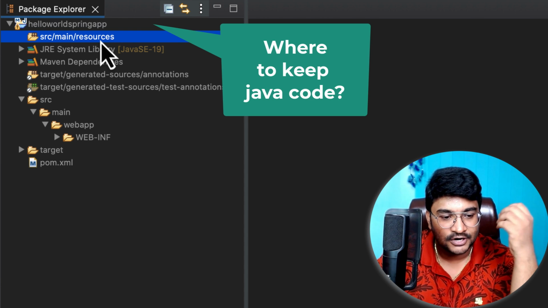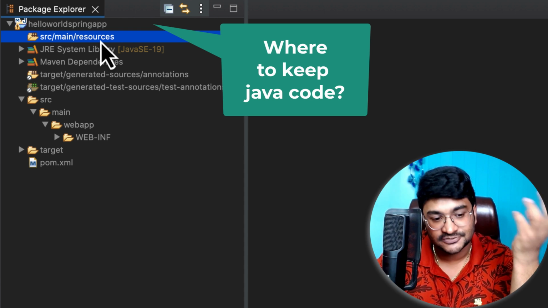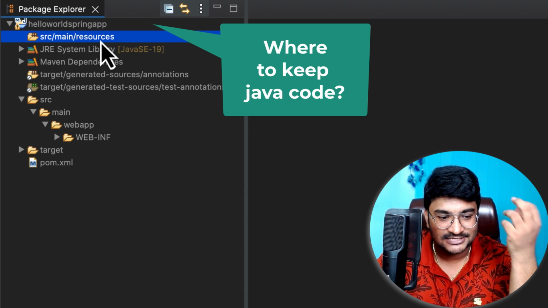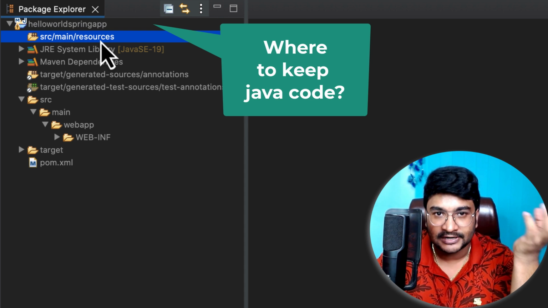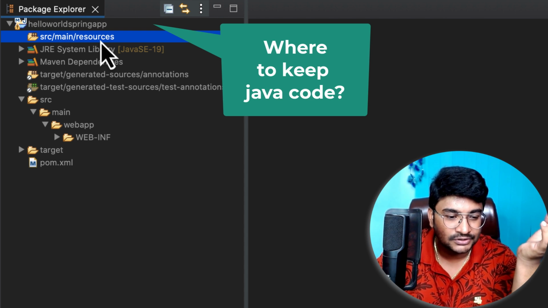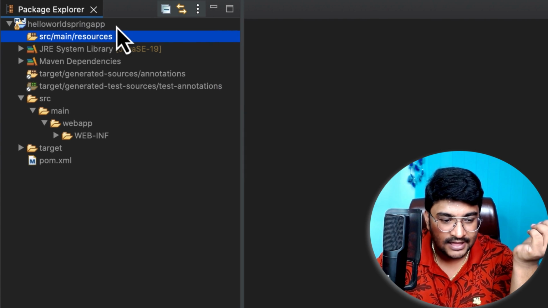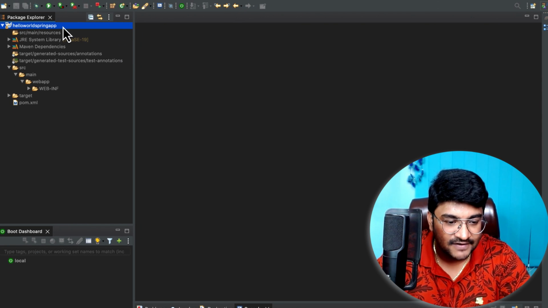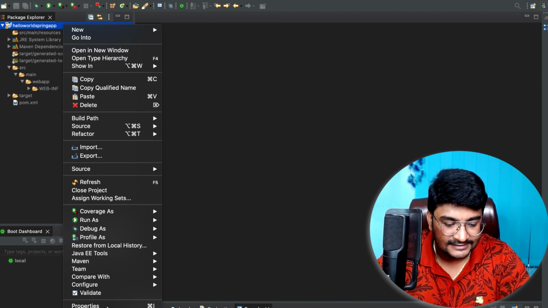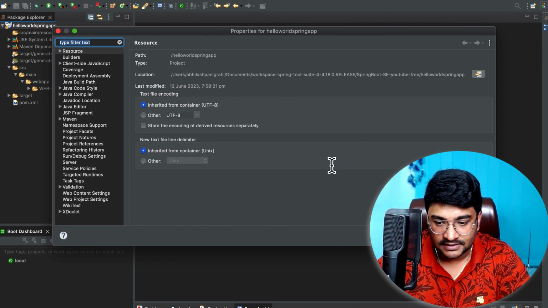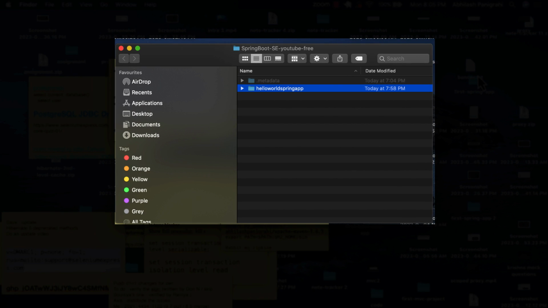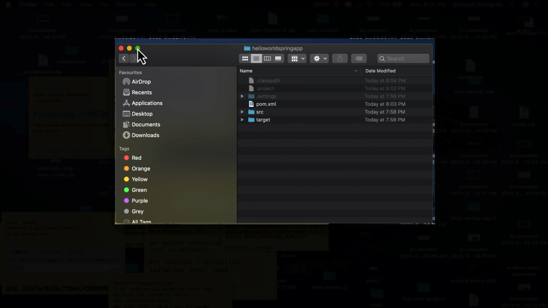The resources folder is something where I can keep my resource files like images, HTML files, some properties files, but I don't want to do that. I want to write some Java code, and for that I need to create a Java folder. So I think that there is some issue with Maven. And what I'll do right now, I'll go to the application that I'm creating.